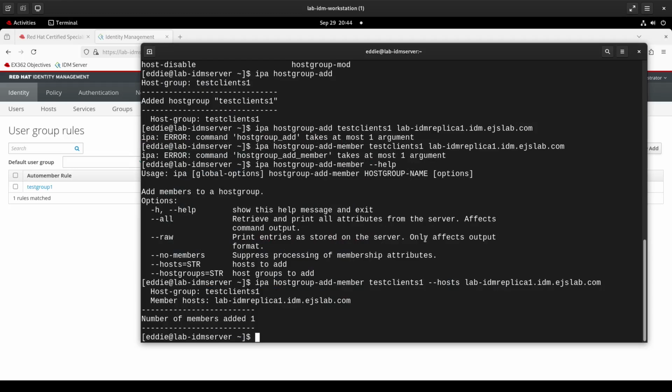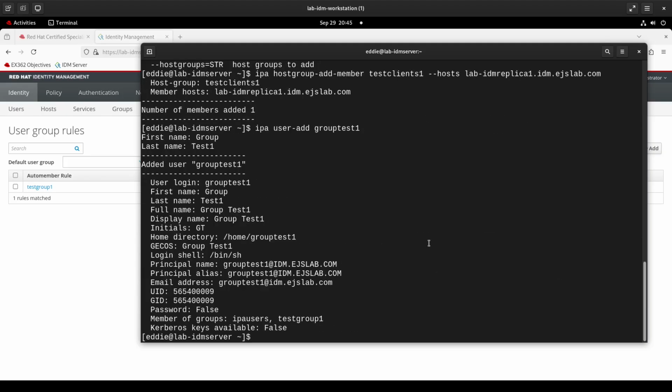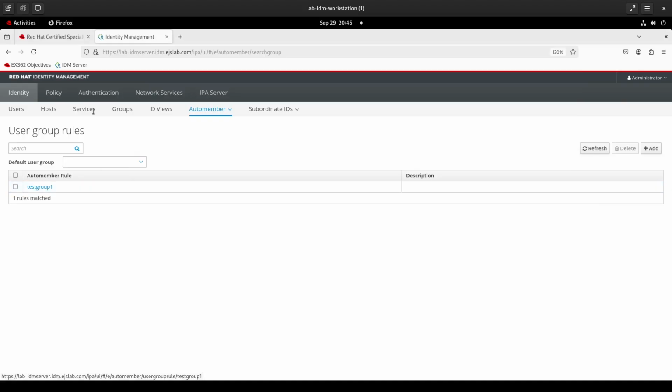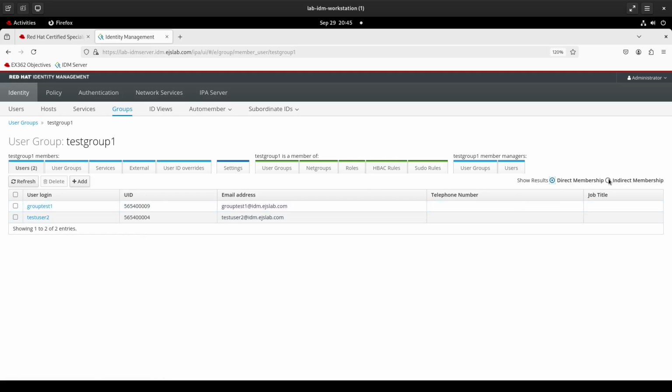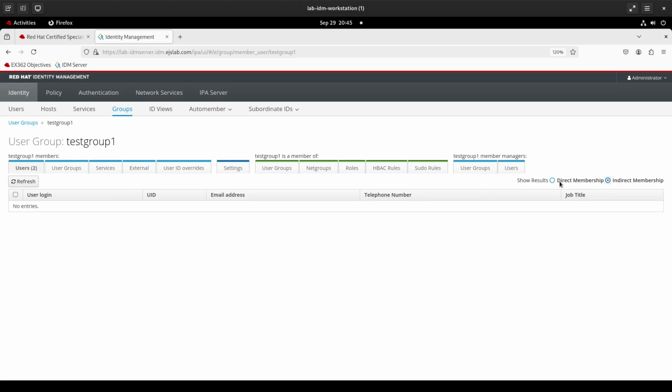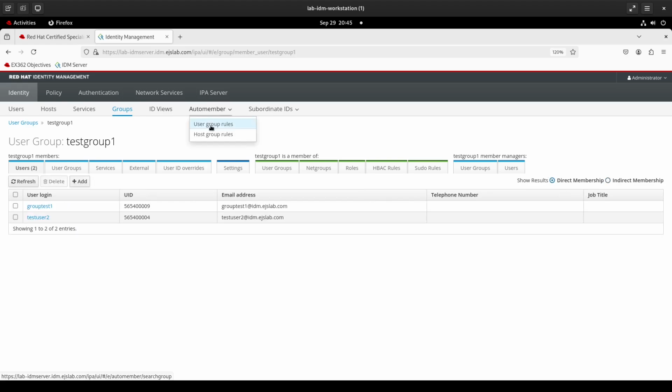Let's make us a user, ipa user-add, and we'll just call it group test 1. And you can see already it has added it to the test group 1 that we have our rules for. So if I go to groups, look at test group 1, and refresh that, we see a user called group test 1 in here, as well as test user 2, which I think we did a couple of minutes ago.